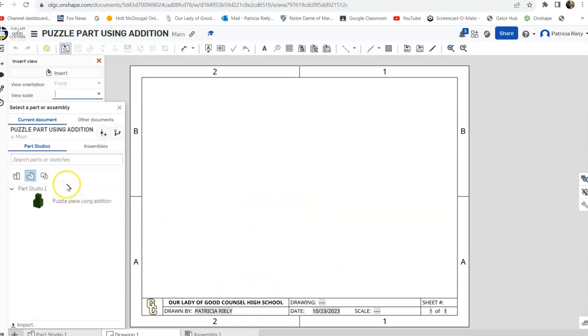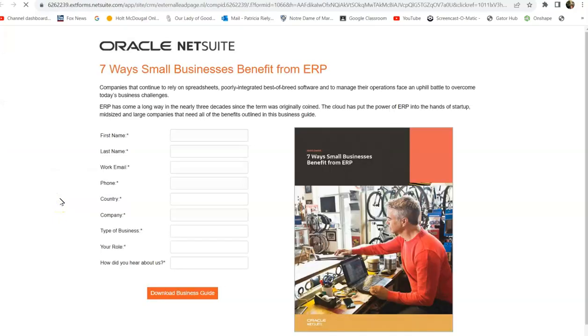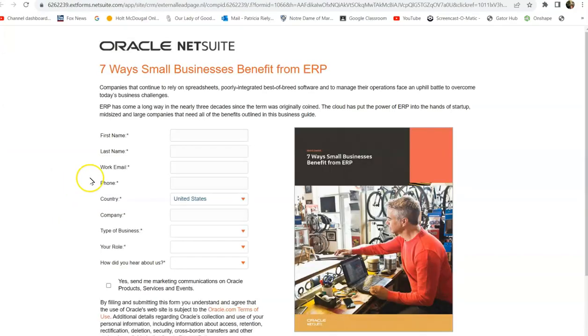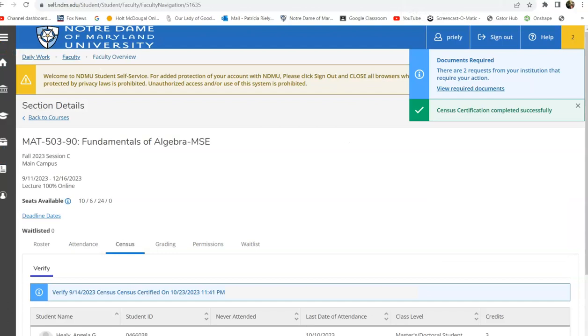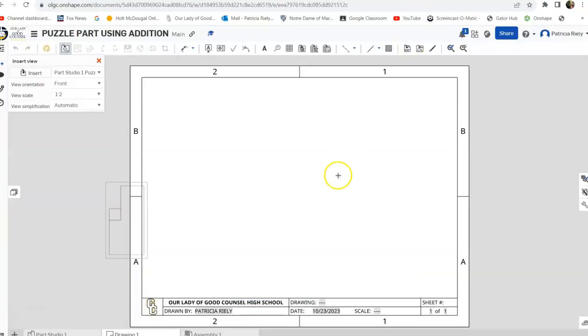Okay, so now I'm going to select this puzzle right here. And we just got an add. Let me get out of that add. And we get out of that. I'm going to get out of a few screens here. Okay, what has happened? Okay, there we go.